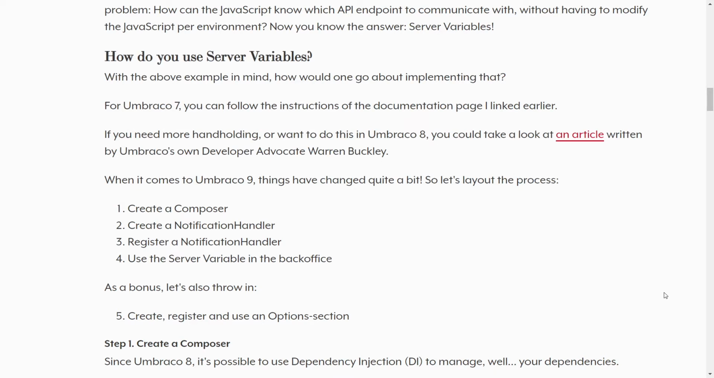How do you use server variables? With the above example in mind, how would one go about implementing that? For Umbraco 7, you can follow the instructions of the documentation page I linked earlier. If you need more hand-holding or want to do this in Umbraco 8, you could take a look at an article written by Umbraco's own developer advocate Warren Buckley. When it comes to Umbraco 9, things have changed quite a bit, so let's lay out the process.